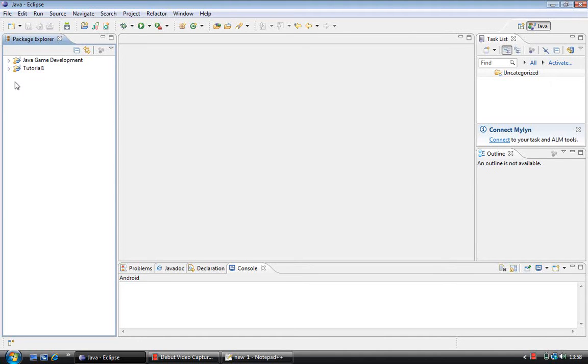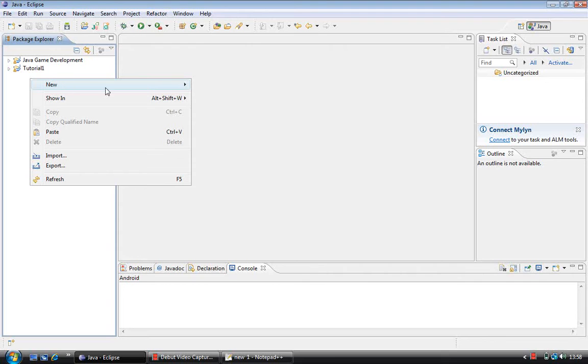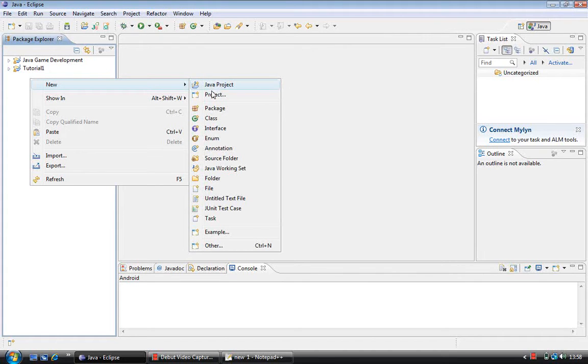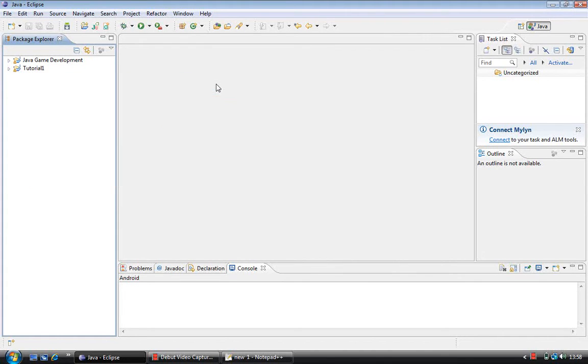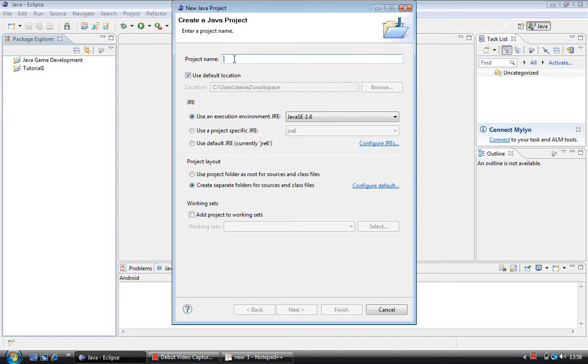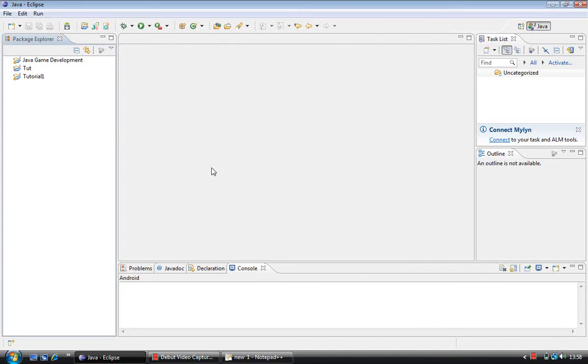So the first thing you want to do when you've got Eclipse is, here the package explorer should come up, and you want to right click and go new Java project or project, it doesn't really matter. Then you want to name your project, and I'm just going to call mine Tut, and then click finish. Now you see that has come up there, and that is our new project, and that is where we will be creating our programs from.